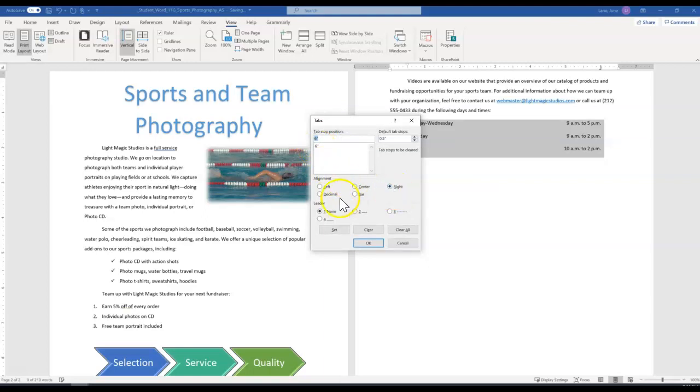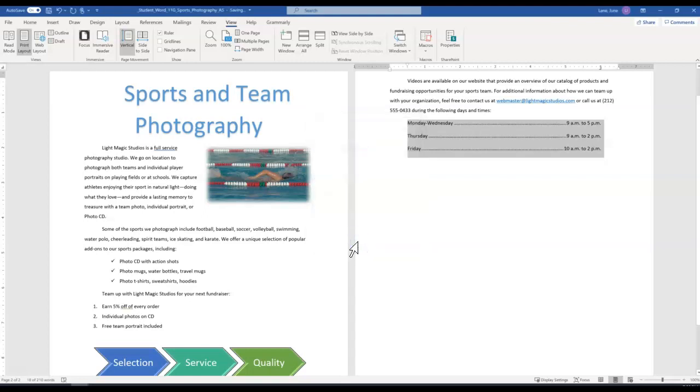It is a right tab, and I don't have a leader style selected, so I need to go ahead and select a leader style 2. And I'm going to say set, and then we'll say OK, and then my dots appear in between. So that was step number 11. All right, so I'm now on page 2 of our instructions.